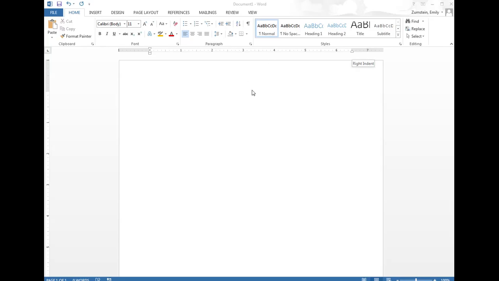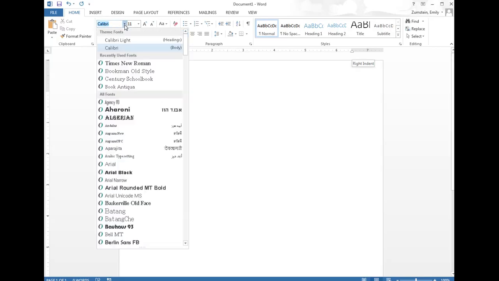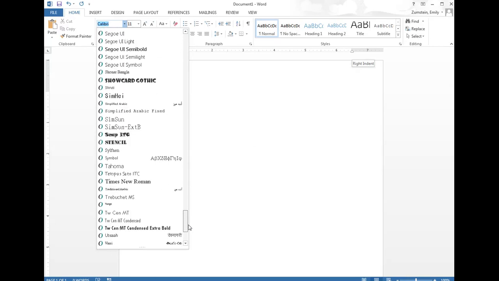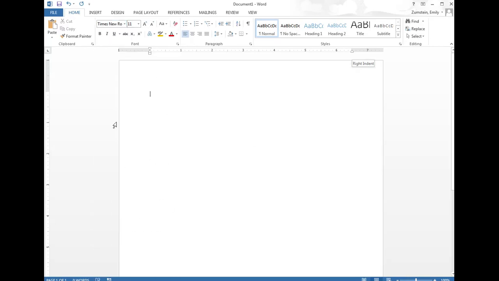MLA requires Times New Roman 12-point font. If you look over here at the font on Word, since I just opened it, it is set to what Word's default is, which is Calibri. So we need to change that to Times New Roman. So click the drop-down menu and scroll on down till you see Times New Roman and select it. Now again, it needed to be in 12-point font, and we're set at 11. So let's go ahead and quickly fix that with the drop-down to 12.